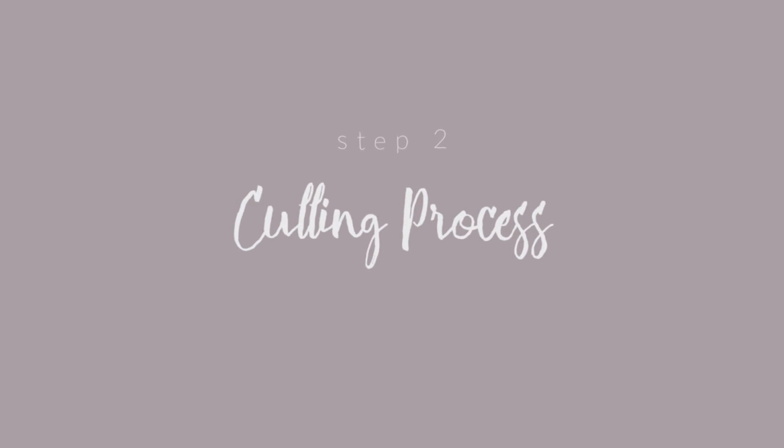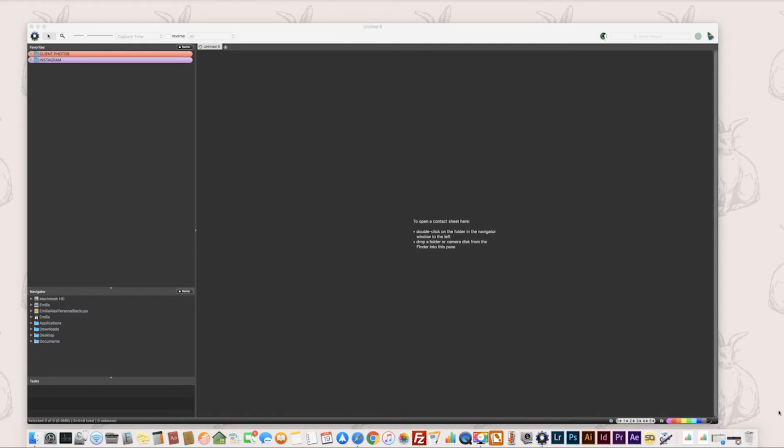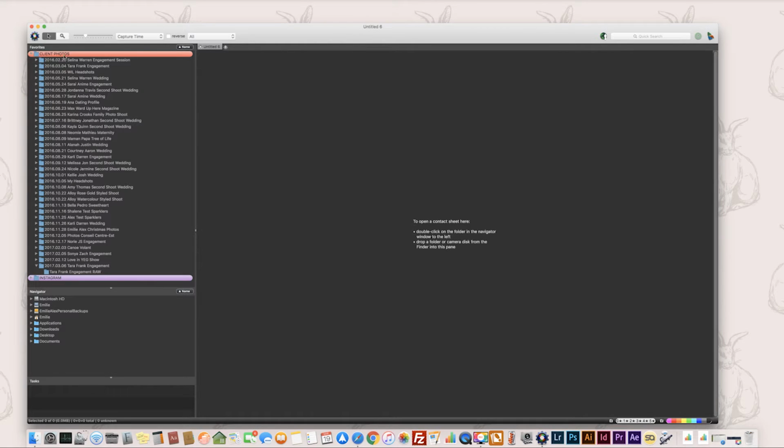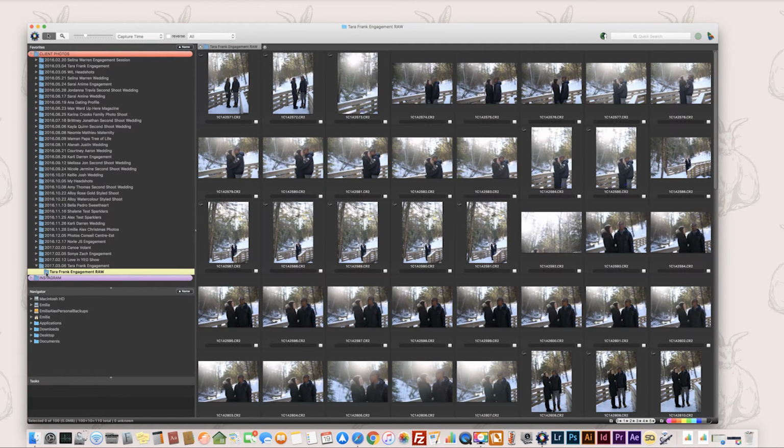Okay guys, step number 2 is the culling process. This is where I choose the keepers and trash the bad ones. For this process, I use Photo Mechanic. So in Photo Mechanic, I'm going to open up the folder. I have a few shortcuts up here with folders that I use often for my images, but you can access everything on your computer right here in the Navigator section. So opening up the folder here, Tara and Frank, Engagement Raw, and I'll start simply flagging the good shots.